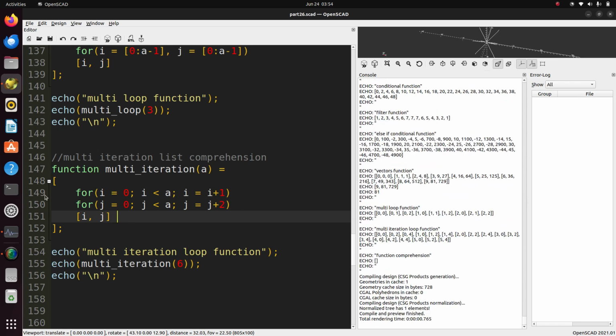So we see that j iterates by 2 every time. So it goes 0, 2, 4, until it's less than 6, the condition, because we're calling multi-iteration with a value of 6. So it goes 0, 2, 4, then it would be 6, so we don't want that, so the iteration terminates, and then we iterate i goes to 1, and then j keeps iterating, etc., etc. And that's a multi-iteration for loop in a list comprehension. So yeah, that is that.